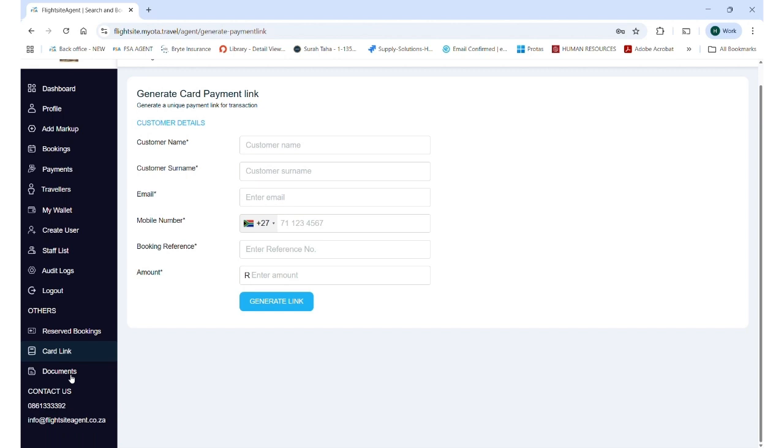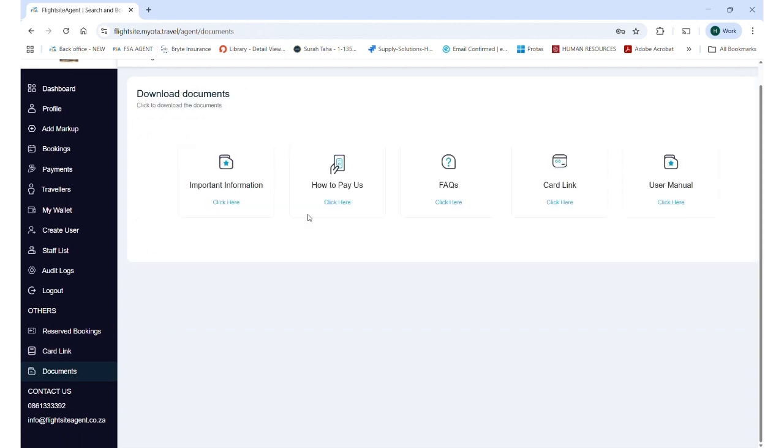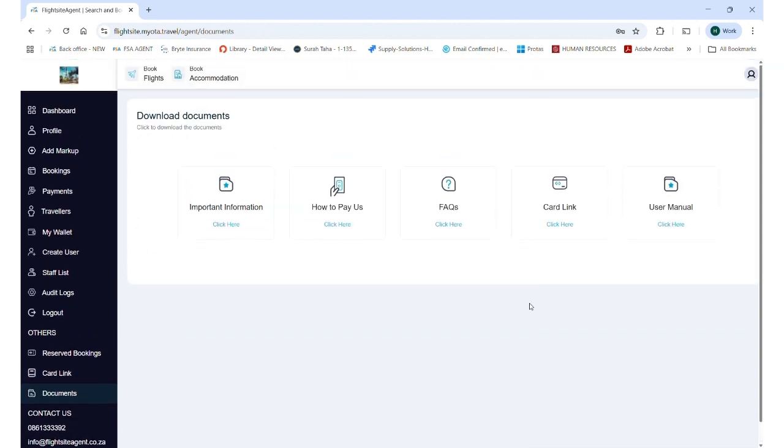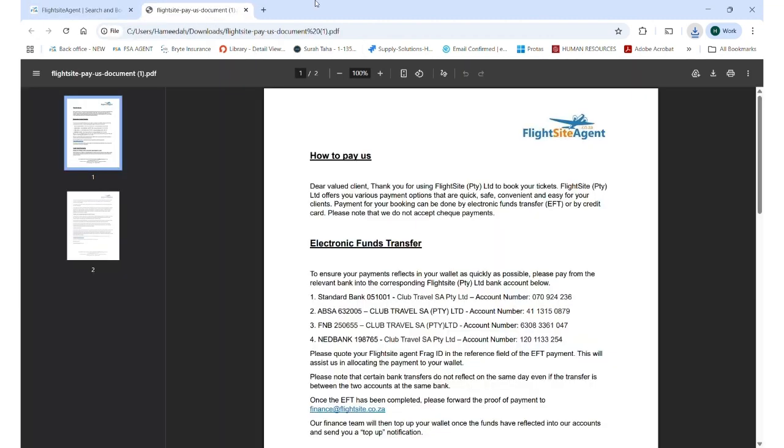Then you have the documents. The documents in the banner is everything that you need to know about our system. Anything important information. How to pay us is one of them. How to pay us is a document which you can download and save. It has the banks that we bank with, Standard, ABSA, FNB and Nedbank.